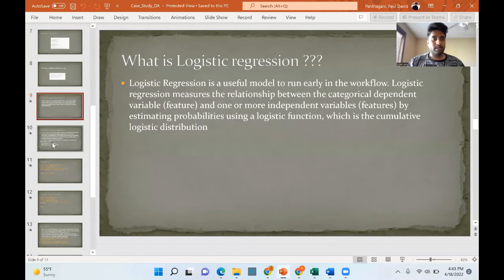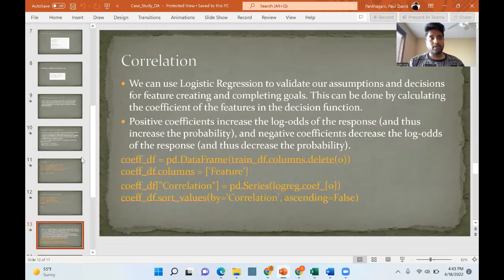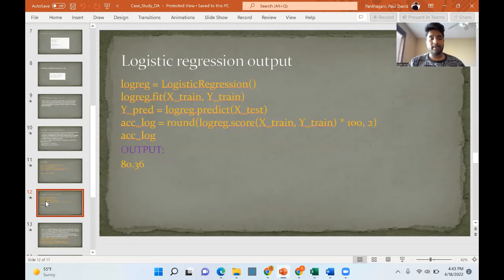And coming to the next slide. Yeah, the correlation. From this slide, my friend is going to explain it.